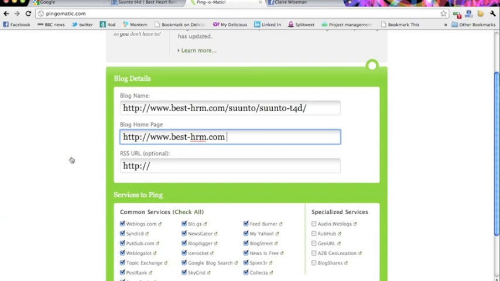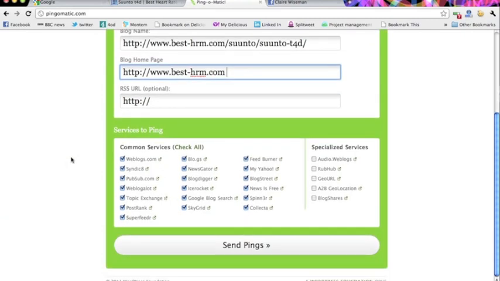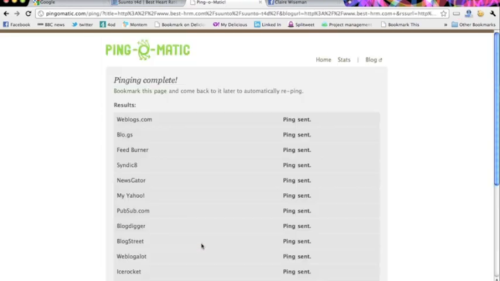So once you've posted in the homepage address, you see this section here which says services to ping. Everything is checked, which means that all of these services will help alert the search engines that I've made a change to my website. And therefore, this will help with the overall rankings of the site. So all you do is you press this button, send pings, and it says pinging completed.